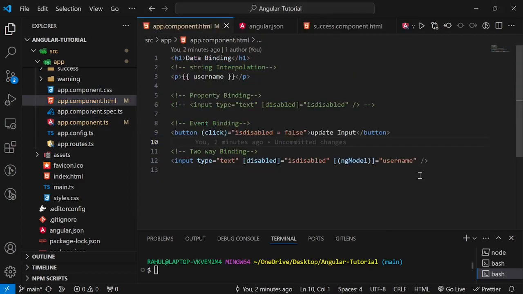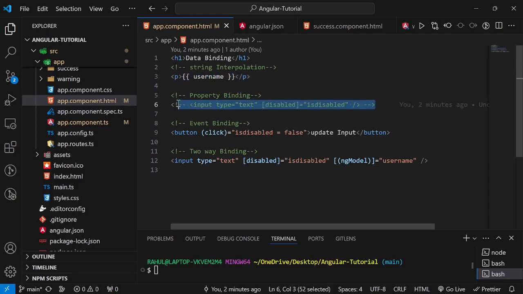So in this video we have seen different kinds of data binding. First of all, we have seen string interpolation. String interpolation was helping us to pass data from our component to our DOM. Then we have seen property binding. With property binding, what we were doing is updating the property of any element in our HTML. And in that also we were passing the data from our component to our DOM.